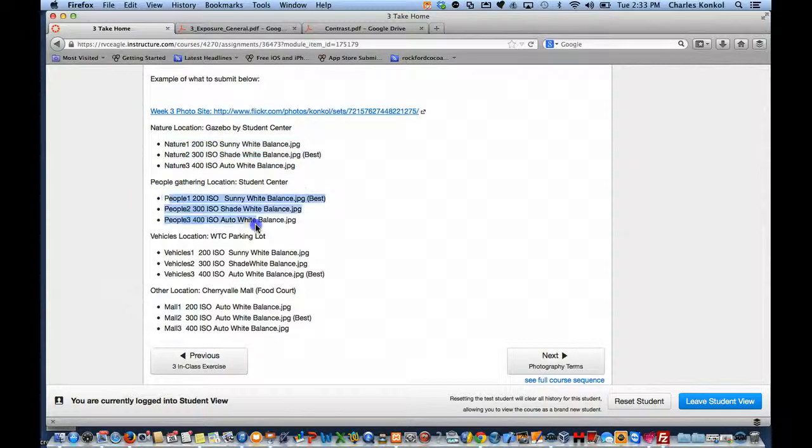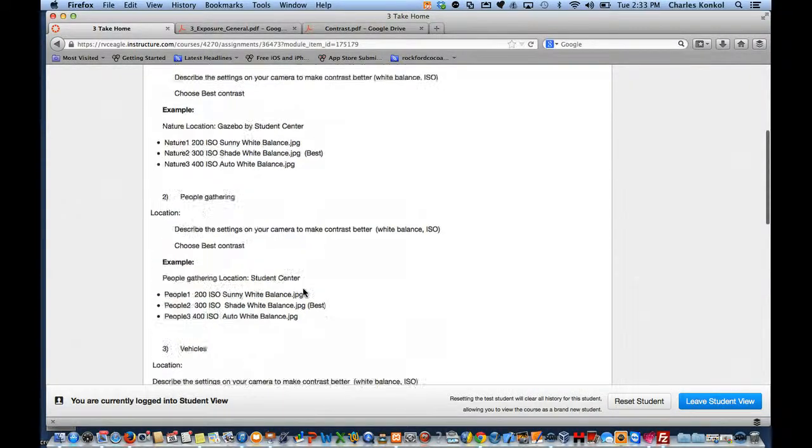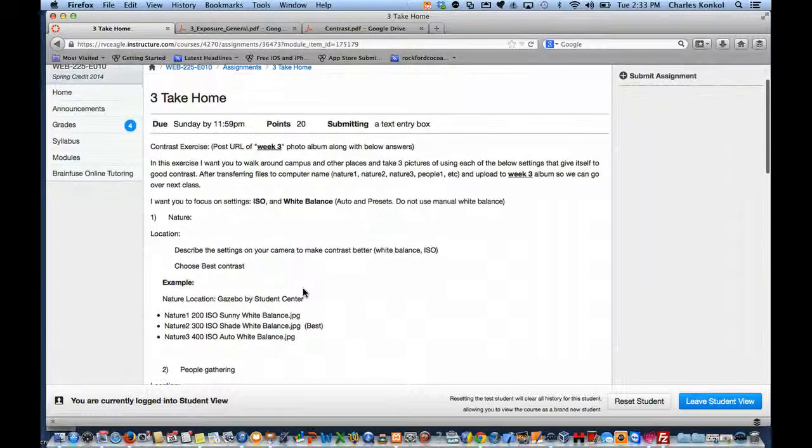These 3 will be uploaded for people. These 3 uploaded for vehicles, and these 3 uploaded for, say, you went to the mall, the food court. And label them just like I've labeled them here. And that is for week 3 take-home contrast exercise.